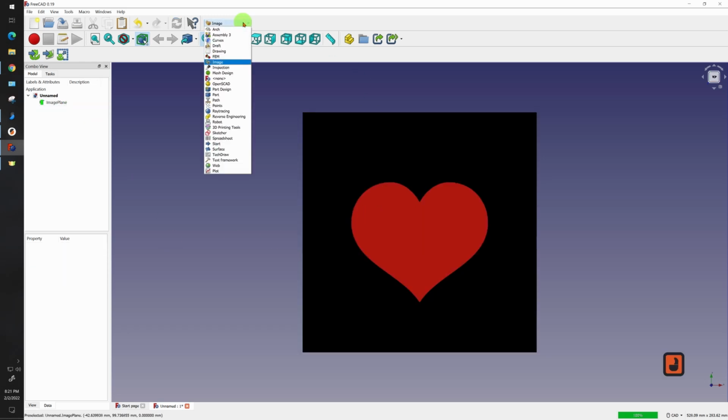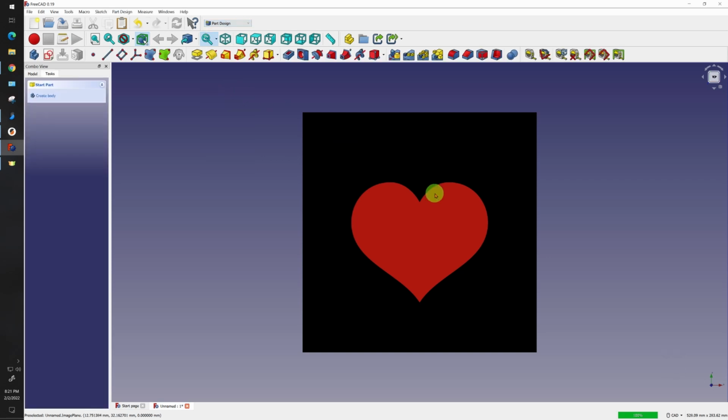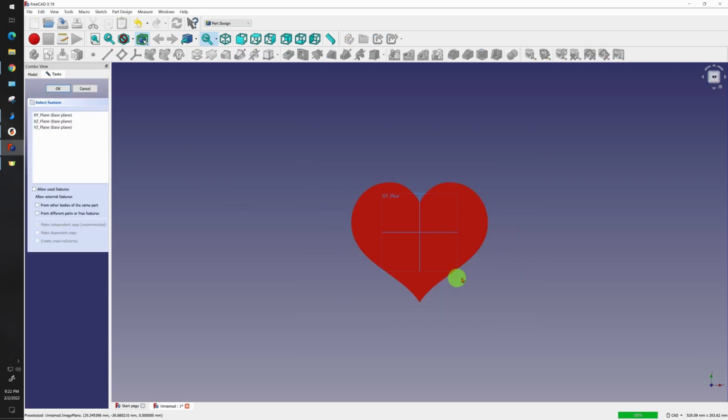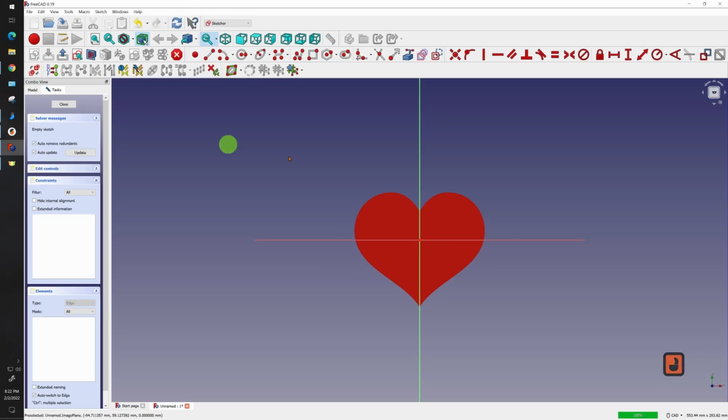And now I want to go into our part design workbench. That's the one we like. That's where we play most often. So create new body, create new sketch. And of course, I want it on that same plane as the heart, and click OK. You'll notice that FreeCAD always centers images to the mid plane. So when you do look for a picture, make sure it's nicely centered.